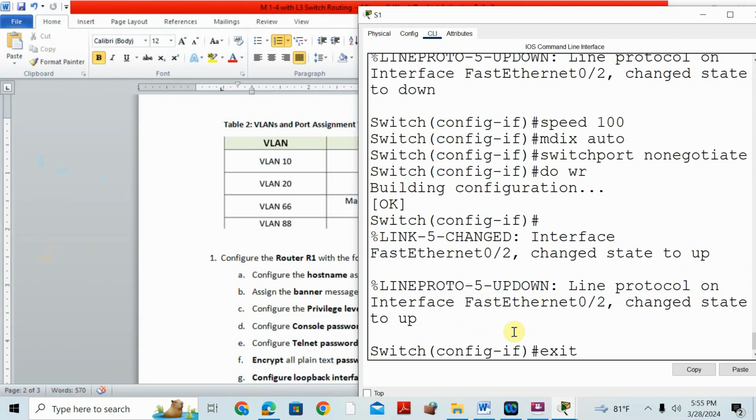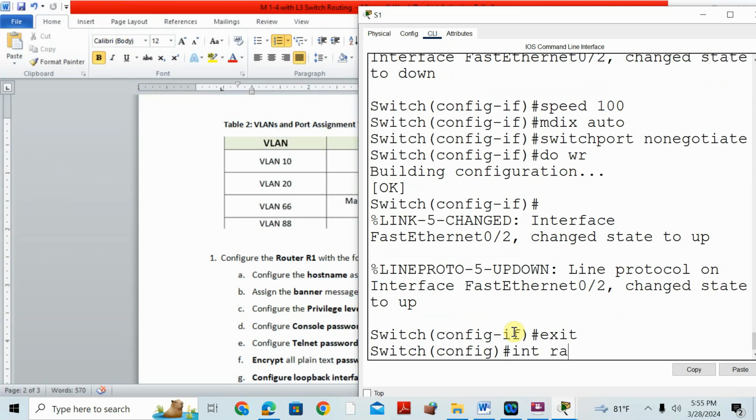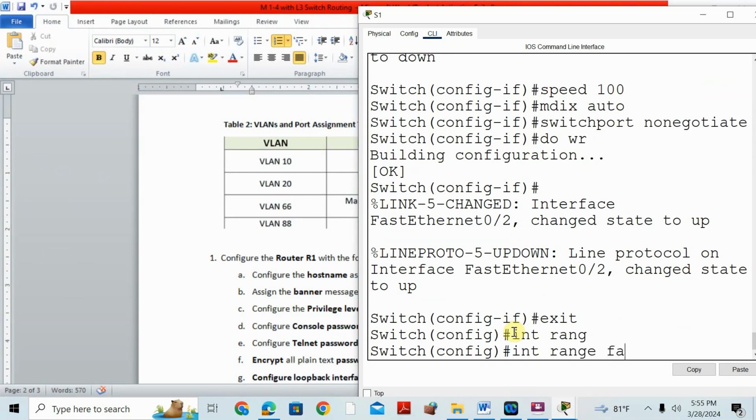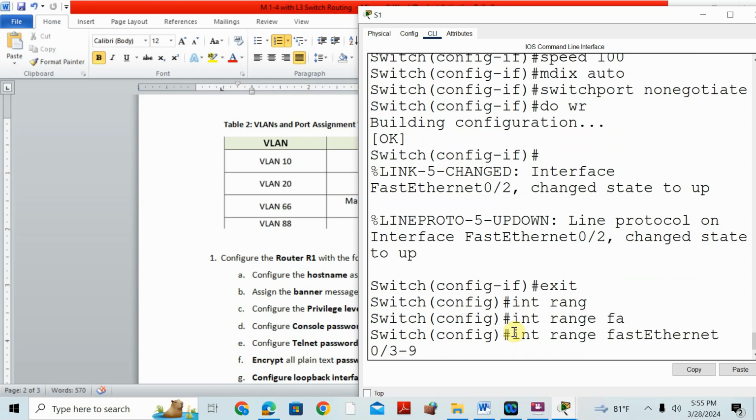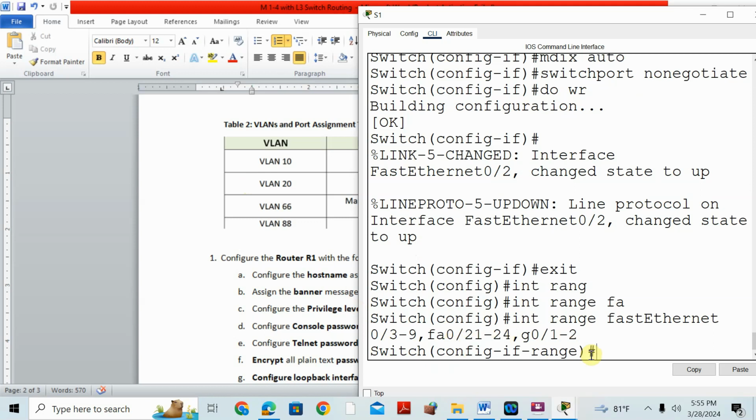So here I will write interface range FA0/3 to 9 and FA0/21 to 24, also G0/1 to 2. Because I have used FA0/1 to 2, 3 to 9 are not used, then 10 to 15 and 16 to 20 are already used. So the remaining are 21 to 24 and G0/1 to 2. These are the unused ports of S1. Now, disable means just shut.